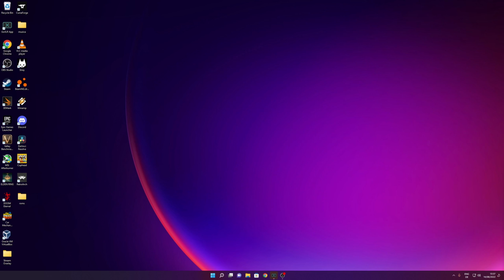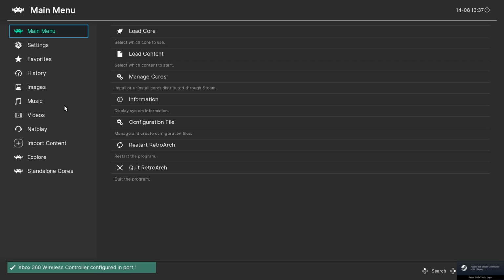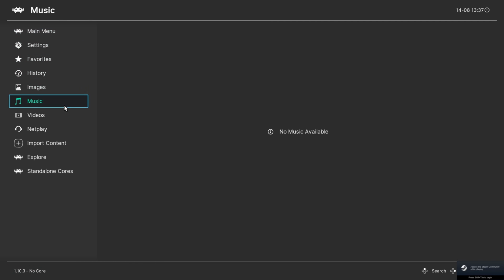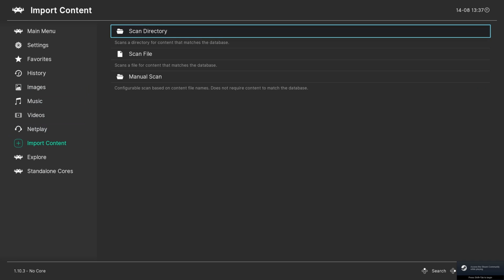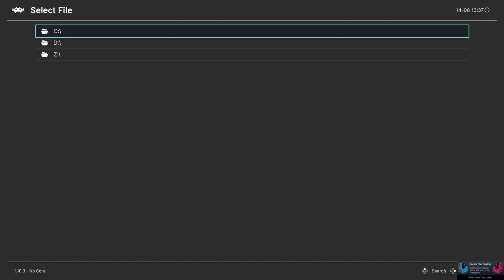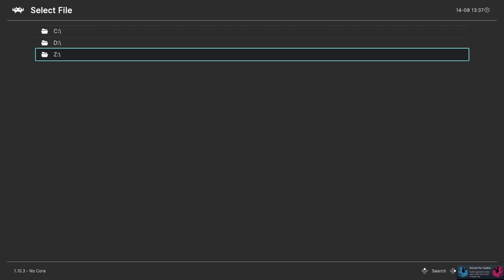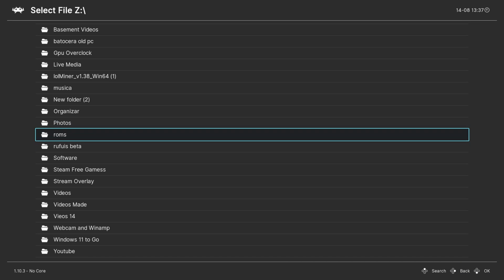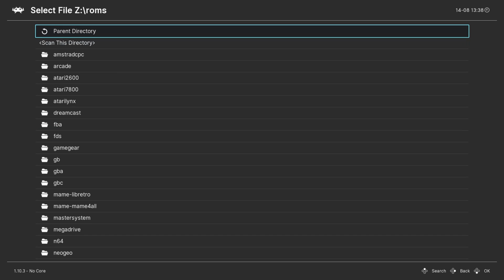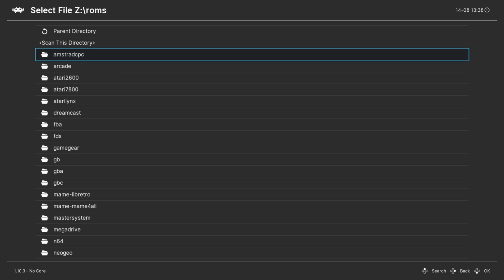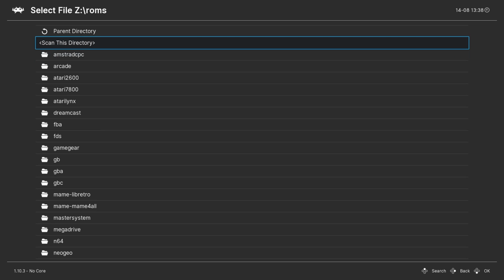Open once more Retroarch. Now into Retroarch, you want to go where you see import content on the left side. And now you want to click scan directory. Now you want to select the drive where you have your ROMs. For me it is C in this case, and in here I have it into ROMs. And from here, you can scan this directory or select only the console that you want to have your games. I'm going to click into scan this directory.